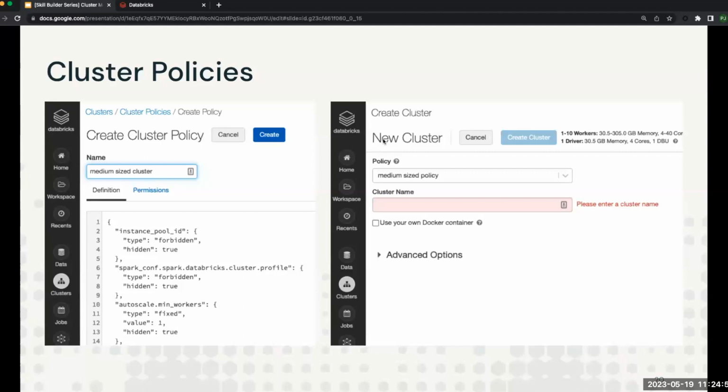And the view on the right is what the user will see once they have this medium-sized policy. And on the left is the actual JSON configuration of that particular policy. And this is where the admins would configure and decide what attributes are to be shown and what attributes to be restricted. And on the right is what the user would see, right? And one thing to mention here is only admin users can create or edit these cluster policies. And also admins do have access to all of the policies, so they have unrestricted access to the clusters.